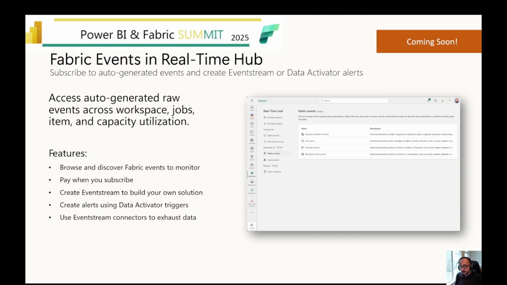A key part of Fabric Real-Time Hub is also Fabric Events, where Fabric as a system is publishing system events that you as a user are able to subscribe to, create your own pipeline, and create your own path to storing it for analytical needs or creating Data Activator alerts on top of it. So within this medium, we are surfacing a number of monitoring data.